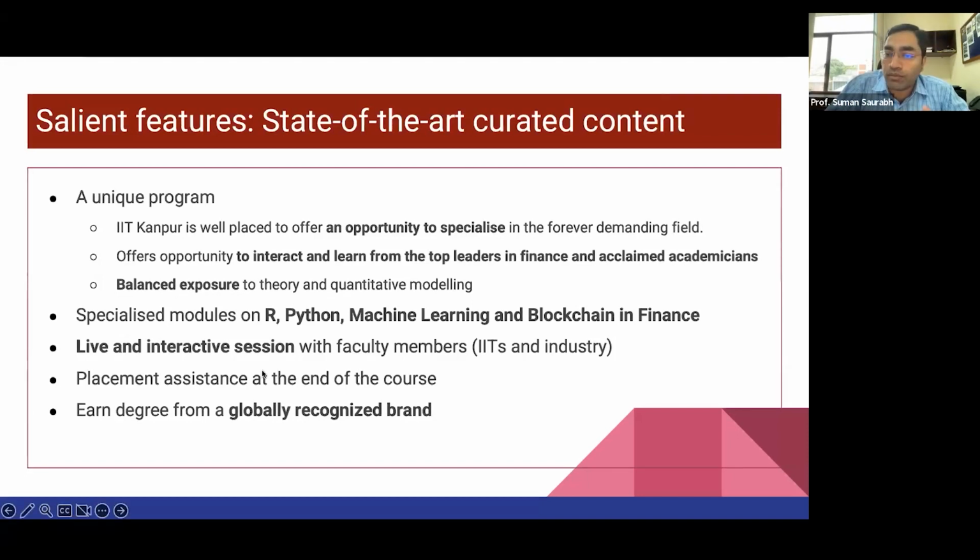There's also some kind of facilitation for those who may be looking for a placement opportunity. The institute also extends some level of support. Some opportunities will be shared with those who are willing to make a transition to the finance domain. So we will only be able to facilitate, but meaningful opportunities may be shared with the aspiring candidates from the program.